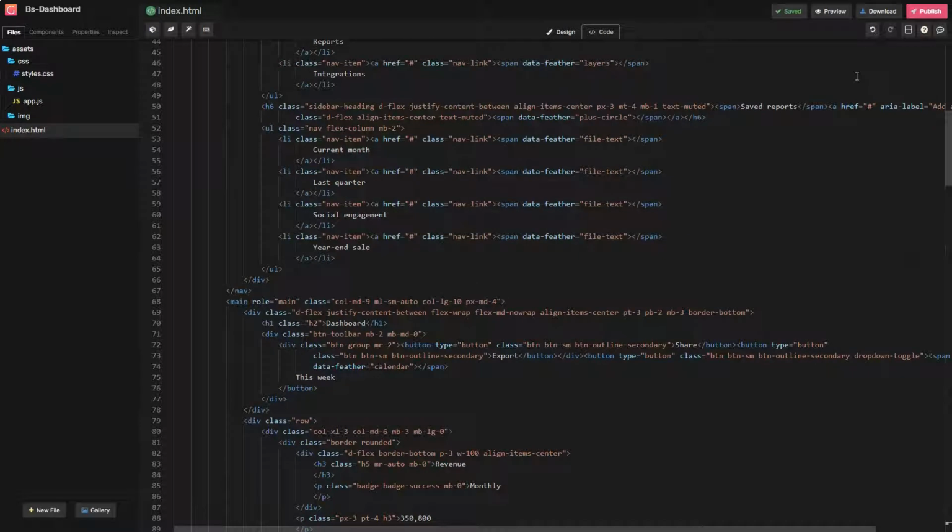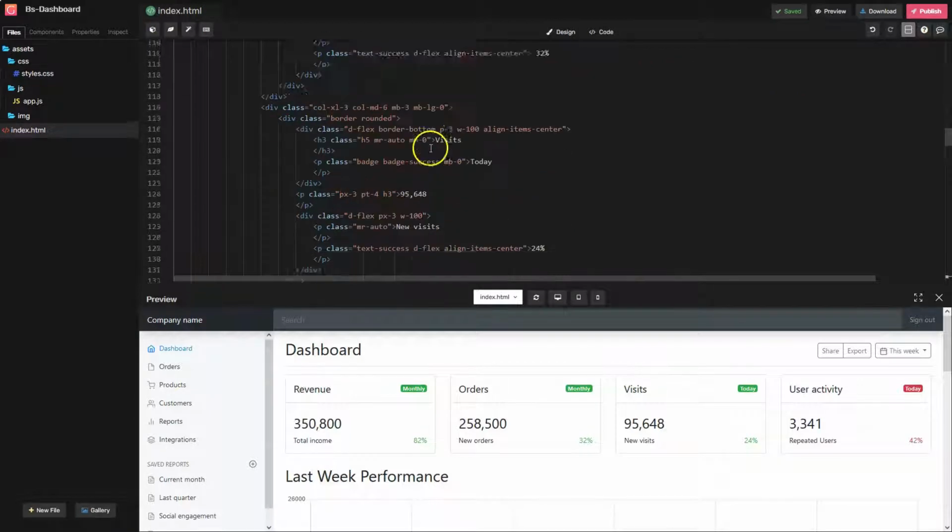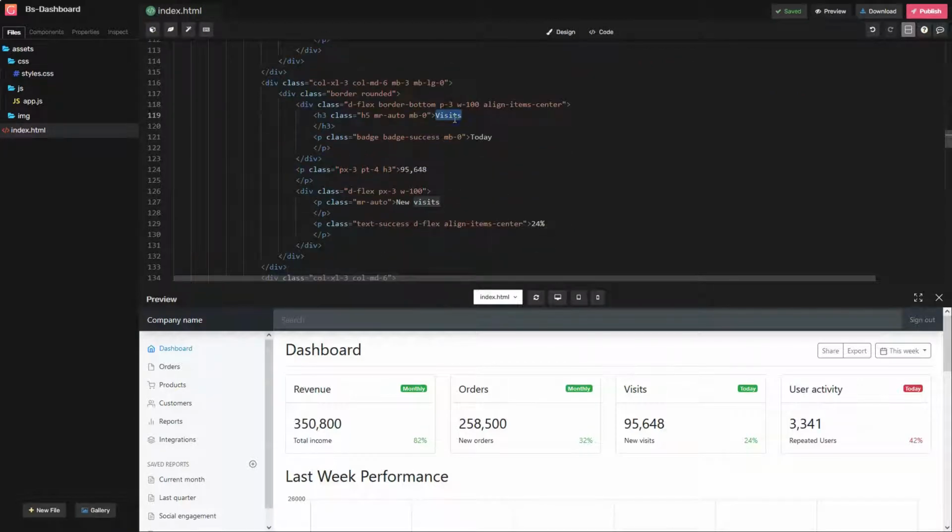Sometimes you want to preview the changes instantly. To do that, you can open the preview screen in a split mode. And whenever you change any content, you can preview it instantly.